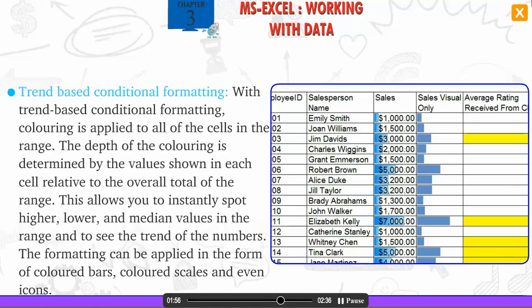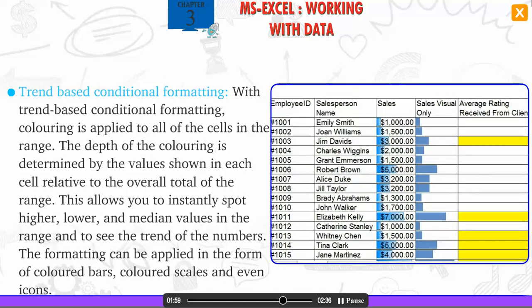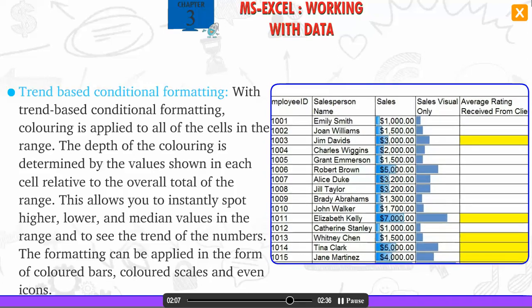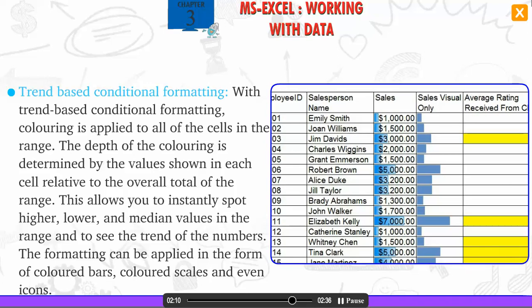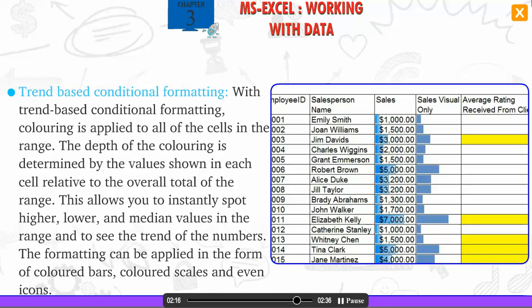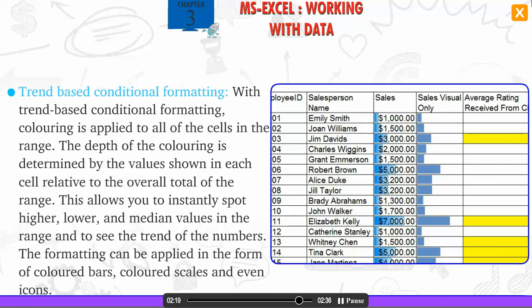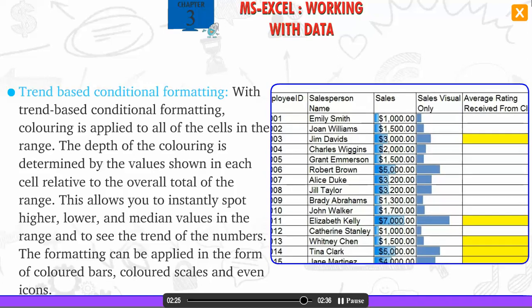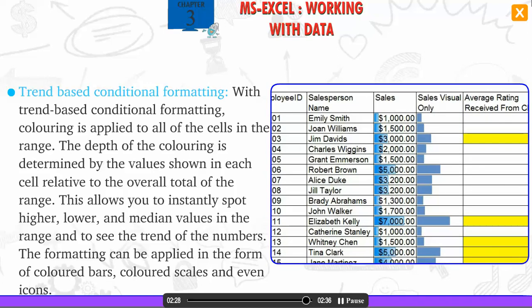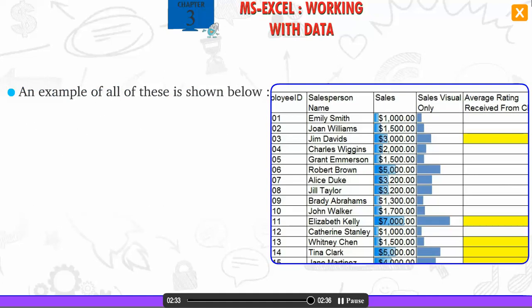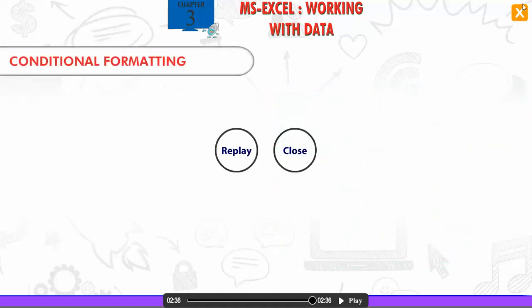Trend-based conditional formatting. With trend-based conditional formatting, coloring is applied to all of the cells in the range. The depth of the coloring is determined by the values shown in each cell relative to the overall total of the range. This allows you to instantly spot higher, lower and median values in the range and to see the trend of the numbers. The formatting can be applied in the form of colored bars, colored scales and even icons. An example of all of these is shown below. Conditional formatting.